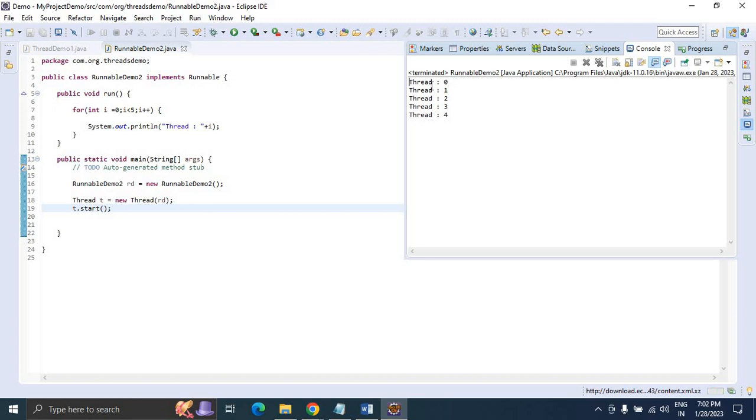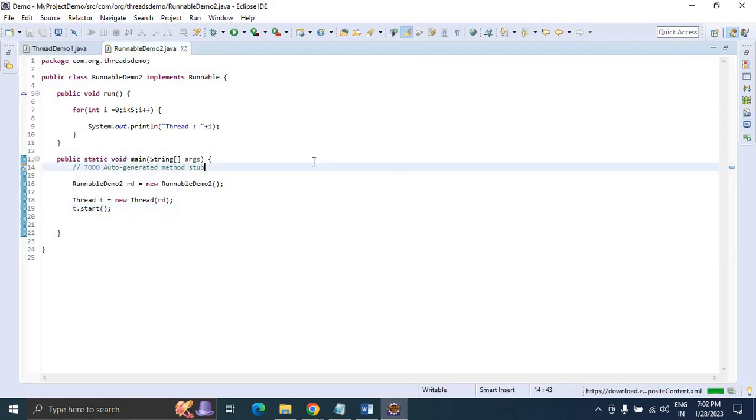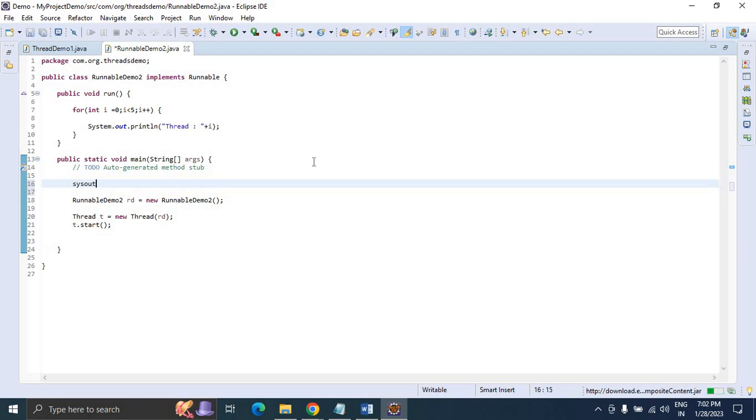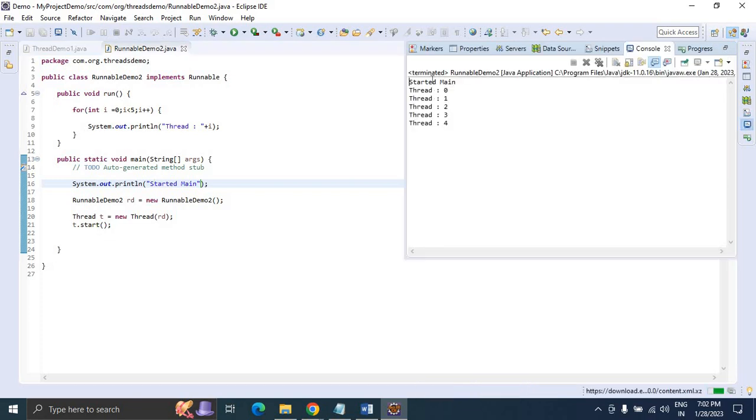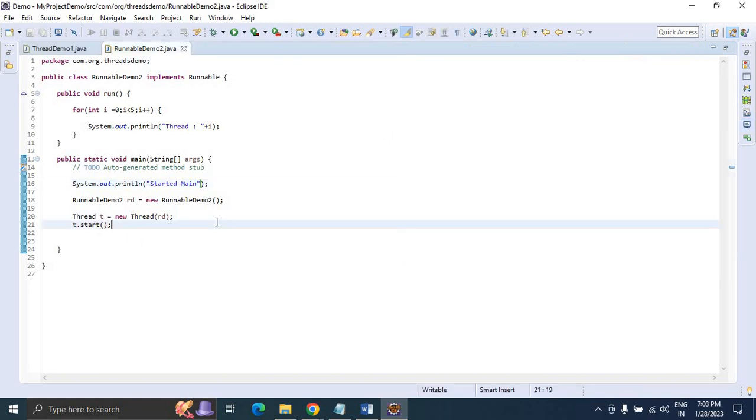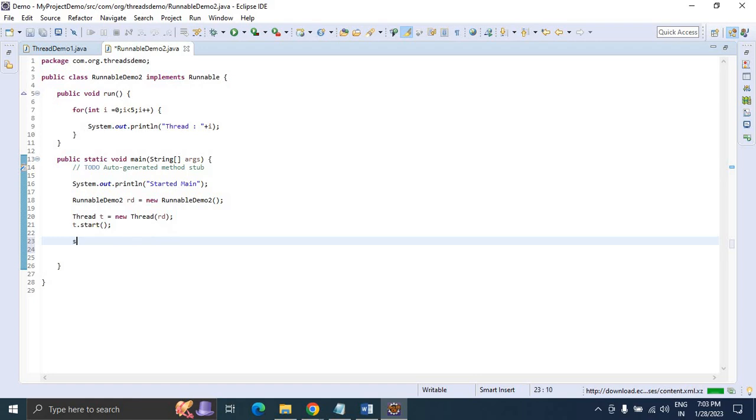See here also we got the output as 0 1 2 3 4. Here also we'll print some statement, System.out, "started main". I'm just printing some statement here. Now check the output. Initially this main method will be executed. After that, the loop from 0 to 4 will be executed 5 times.